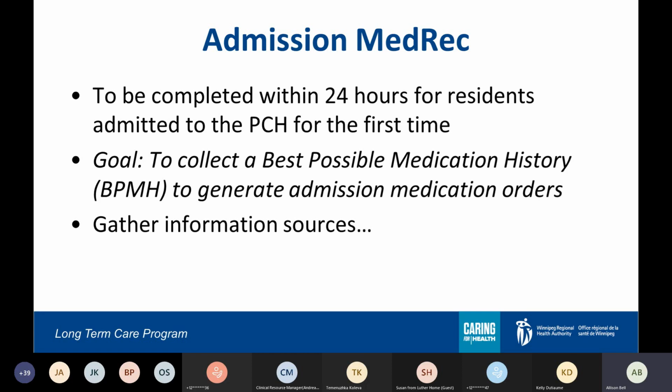So our goal is really to collect that best possible medication history, or BPMH. So we want to have the most accurate list of medications we can for that person. And that helps us generate then the admission medication orders. Generally, the person is not known to us very well before they come to us. So that's why we want to start off with getting to know what their accurate medication list is.